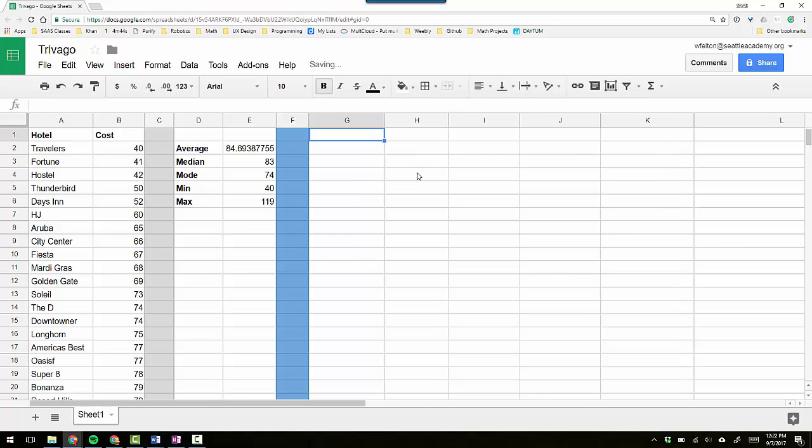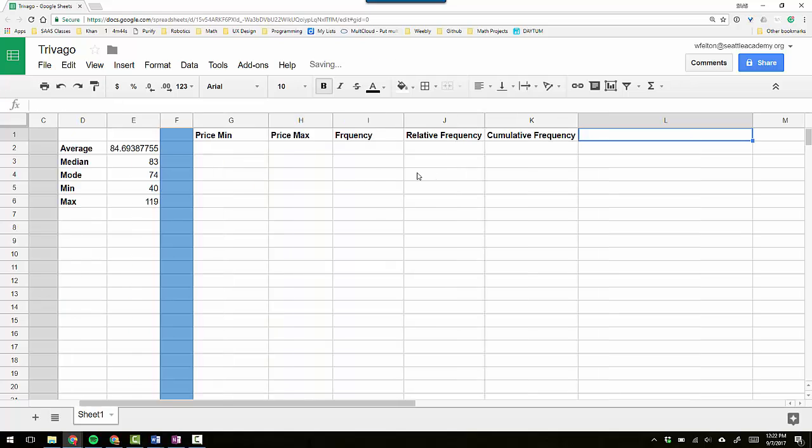And we're going to say price min, price max. You can hopefully see these on the worksheet I gave you. Relative frequency. But if you don't have it yet or you don't have it in front of you, you can just follow along. Frequency, cumulative frequency. And this is a long one, relative cumulative frequency.